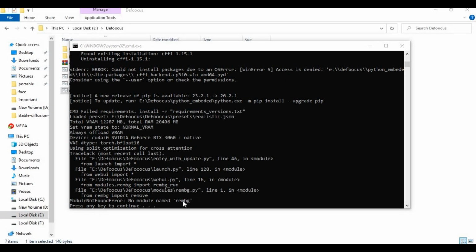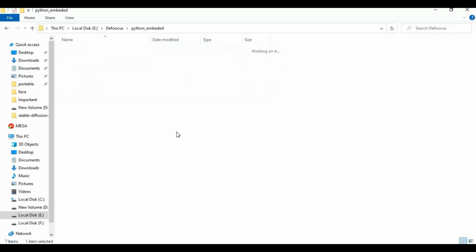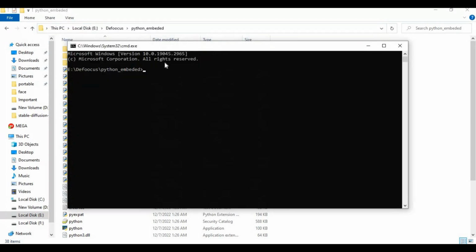You will see this rembg error. To fix this, in the main extracted folder, go inside the Python embedded folder. Type cmd in the folder path. This will open a new command window. Install rembg with this command.